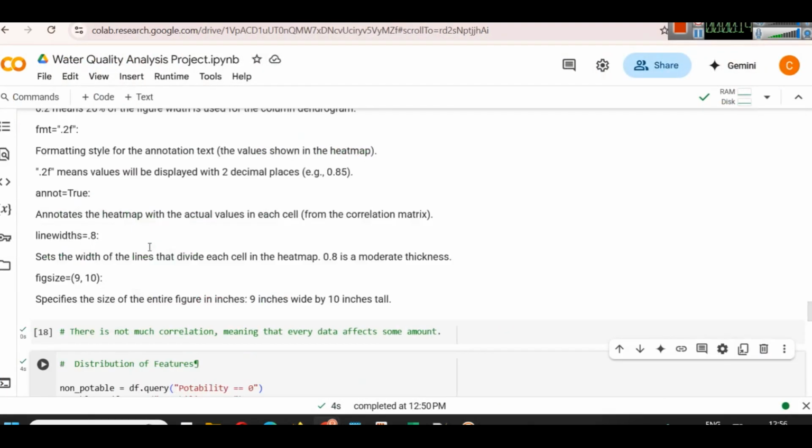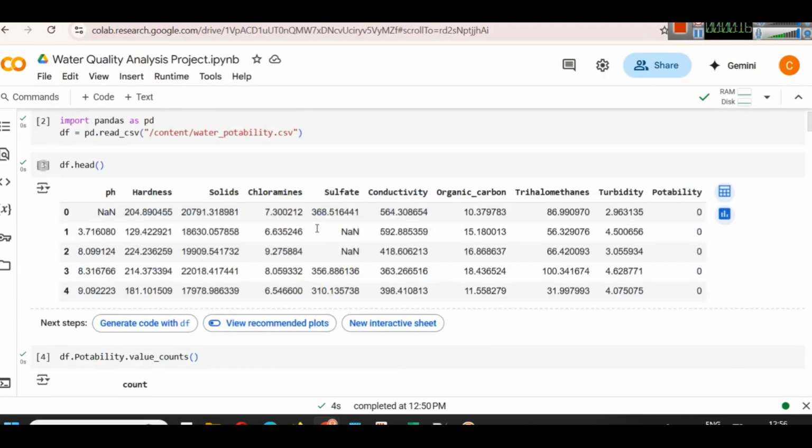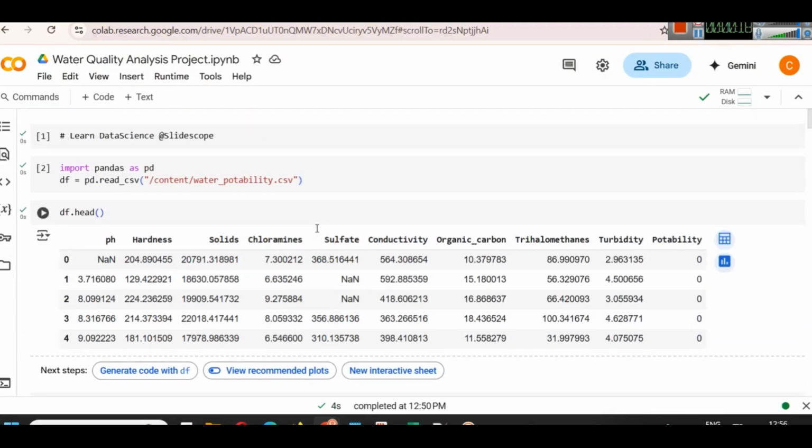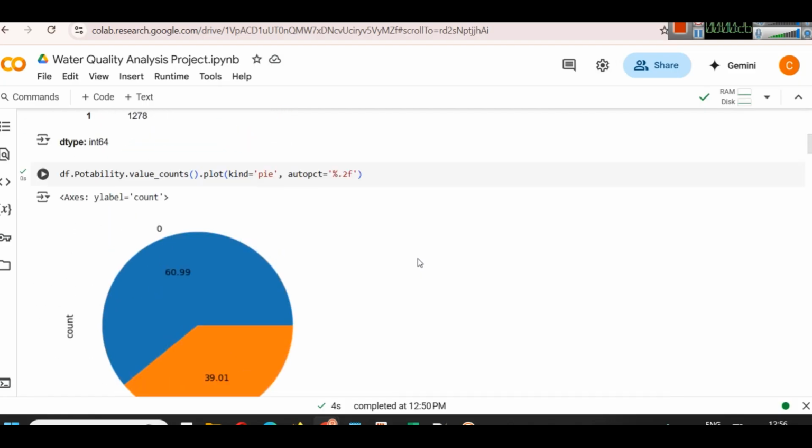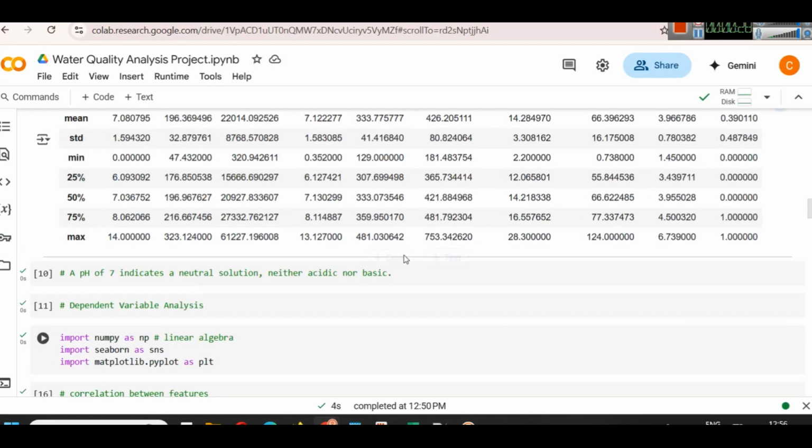So in this project you will learn how to determine water samples as potable or non-potable, that means safe for drinking or not for drinking. We will create some simple charts like a pie chart.